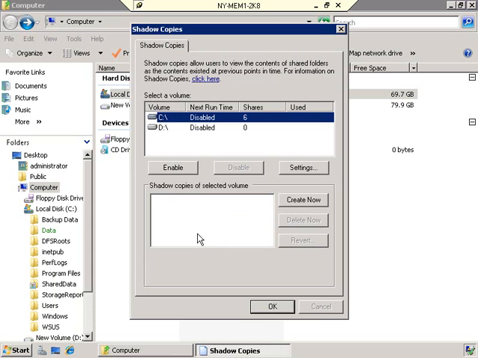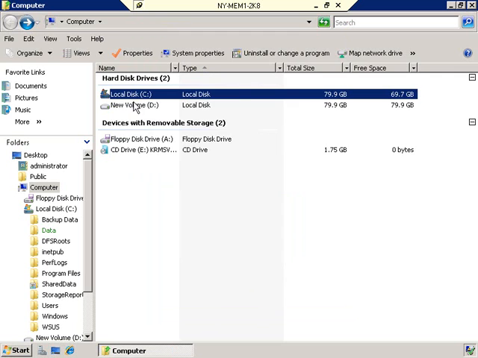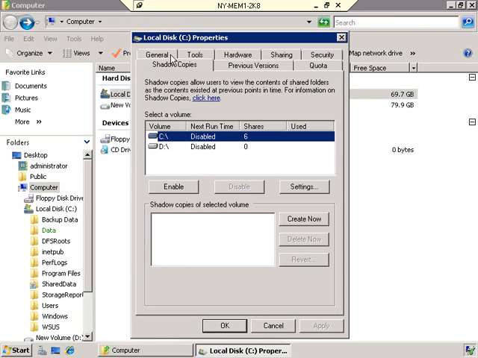It's the Shadow Copies configuration window. But I want to show you something. I'm going to click out of here. If I were to go to the properties of this drive, I could also click on the Shadow Copies tab, and I get the exact same window. Either way is perfectly acceptable. You'll get the exact same result. Now you'll notice that right now, Shadow Copies are disabled on both the C and D drives.